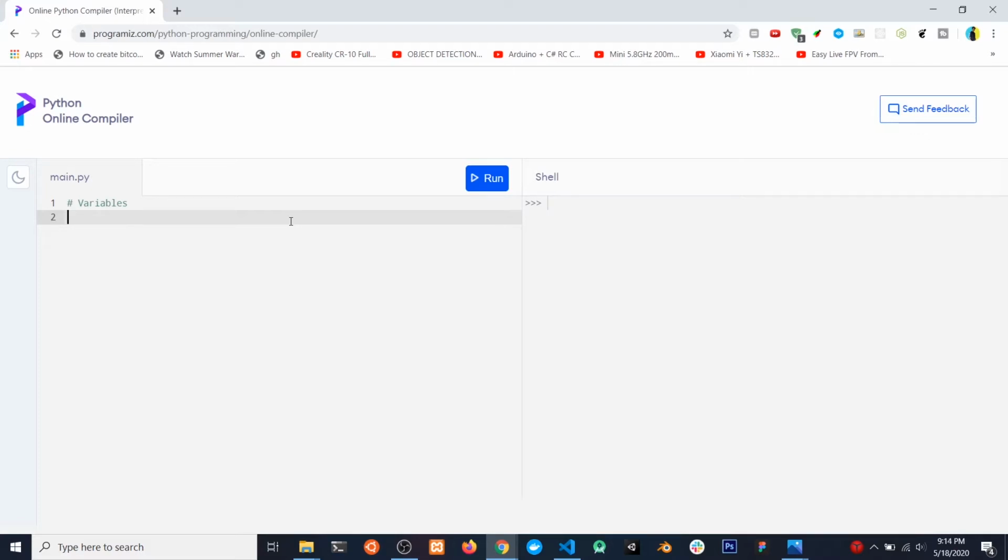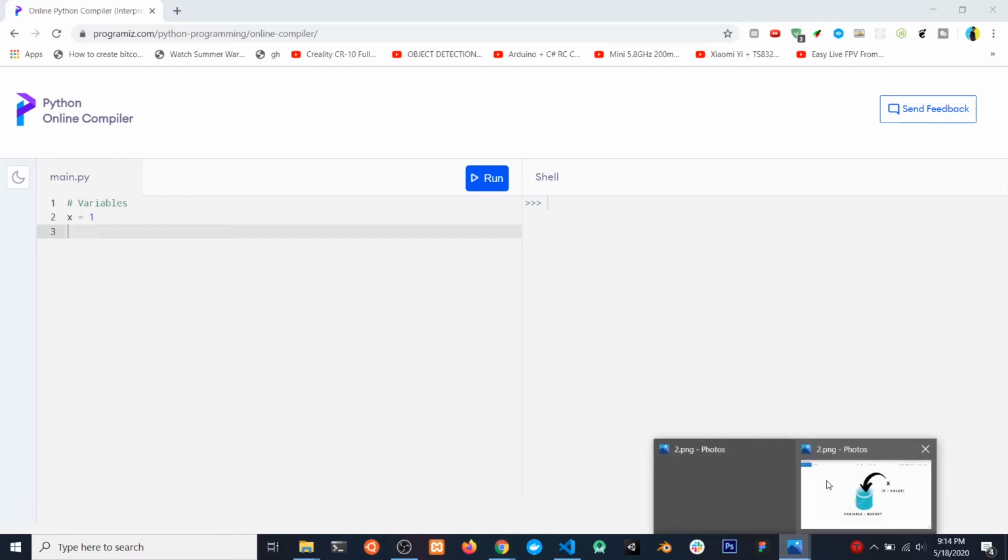So what are variables? First, let's see how to create a variable. Let's give it a name, the variable name, and we assign it some value. For now, let's assign the variable x as 1. So what are variables and how do they work?